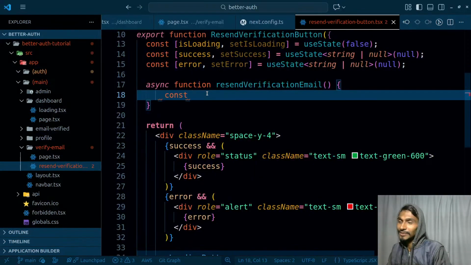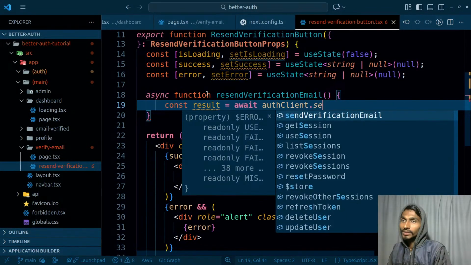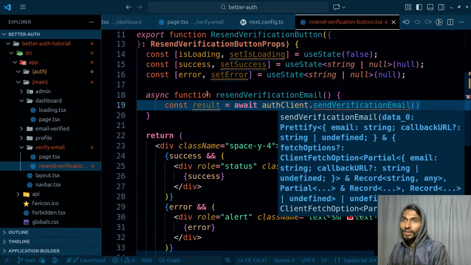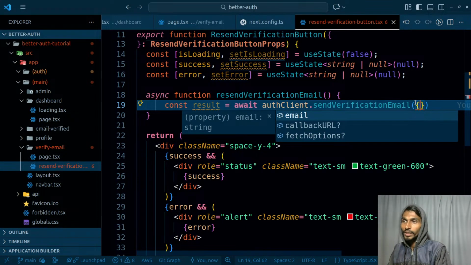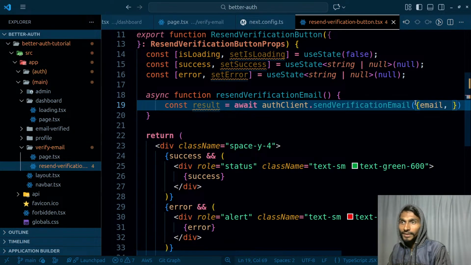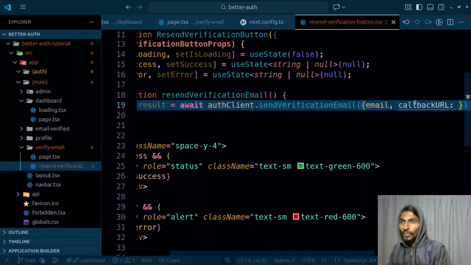So const result is gonna be await auth client dot send verification email, and then I have to provide the data and all. What data do I have to provide over here? Okay, just email. Okay, email is gonna be what? Email is going to be email over here. Anything else? Callback URL. So let's do one thing.